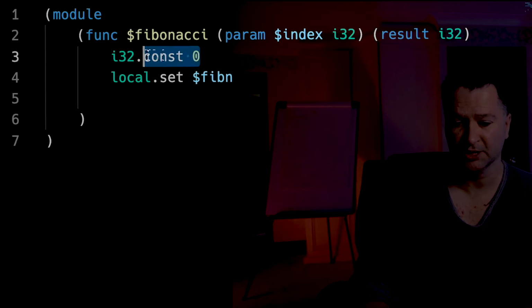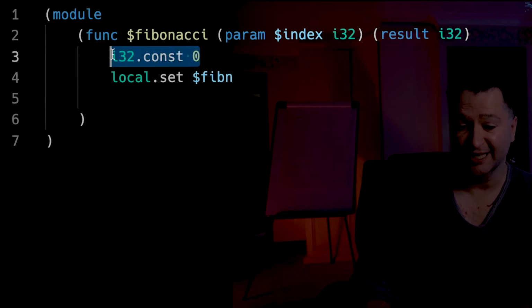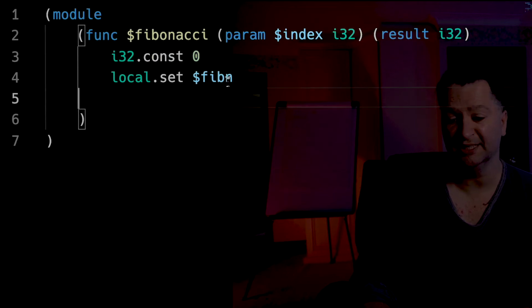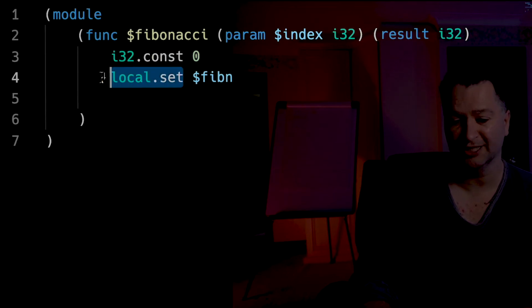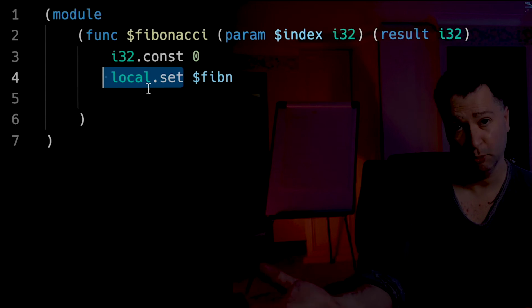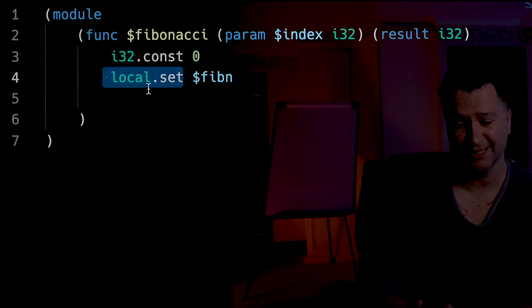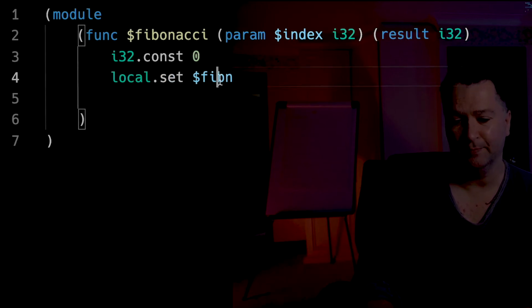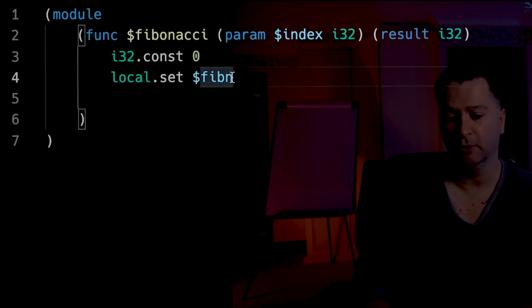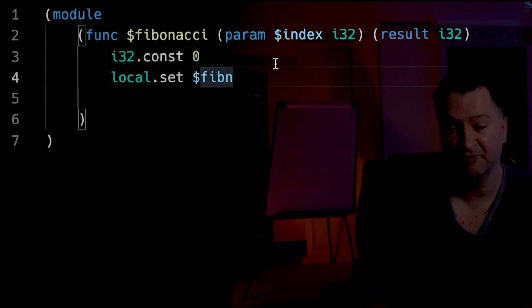So my fibn variable is going to be set to 0. And how that works is I put 0 on the stack here. Now that 0 is on the stack, local.set will take whatever is on the stack. It will pop off that 0 from the stack, the last item on the stack, and then place that in the fibn variable. But I don't have a fibn variable as it stands. I need to declare that.